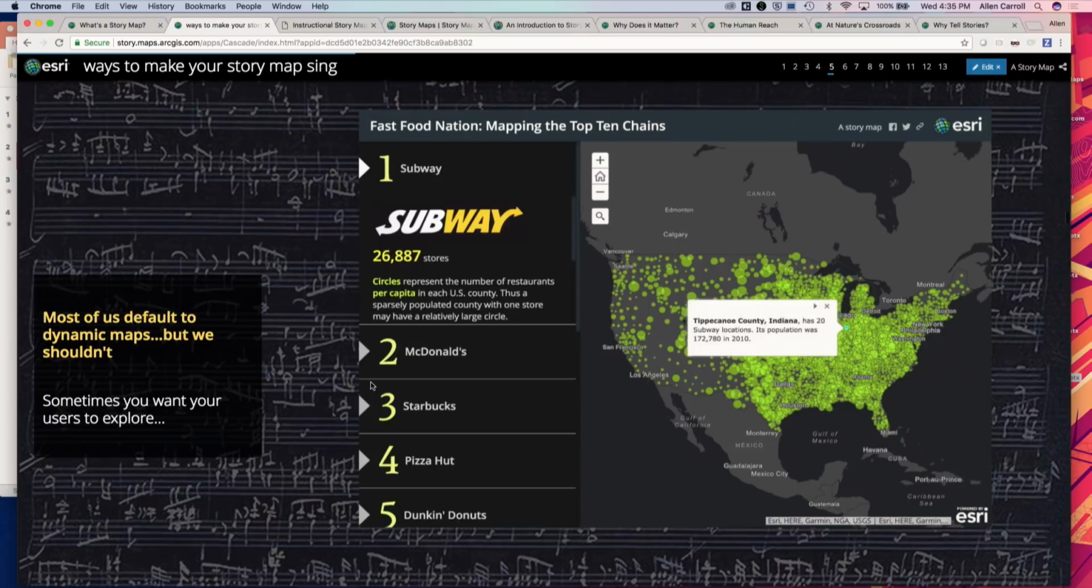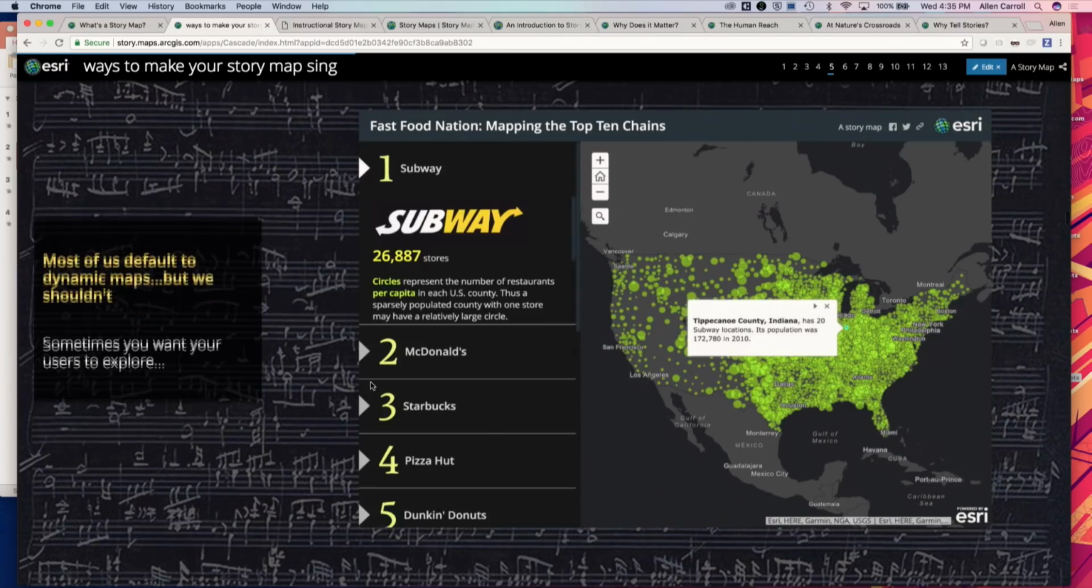Now, there are some story maps that just need dynamic maps. This wouldn't be much fun at all if it didn't enable people to explore. So for some strange reason, we decided to publish a story that located every single outlet of the 10 most popular fast food stores or restaurants in the country. And of course, it's fun to zoom into your city and find your favorite Subway or Starbucks or Pizza Hut or whatever.